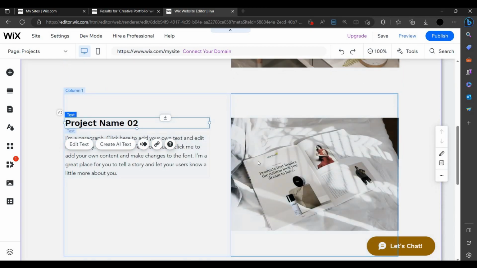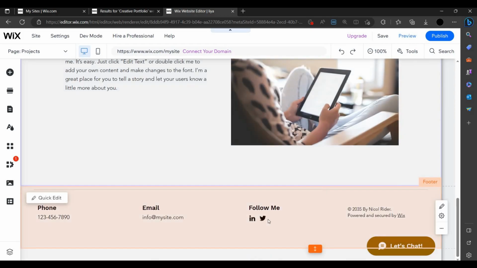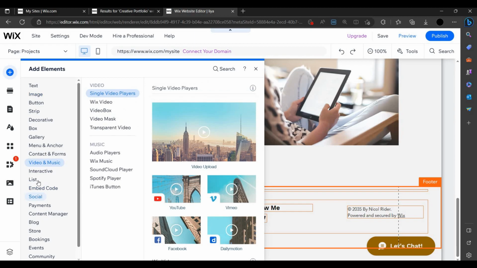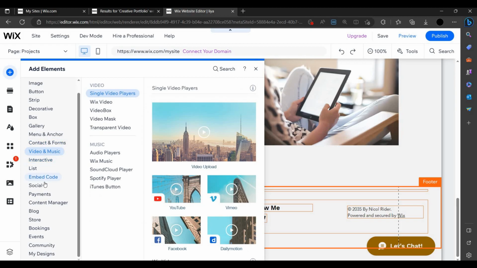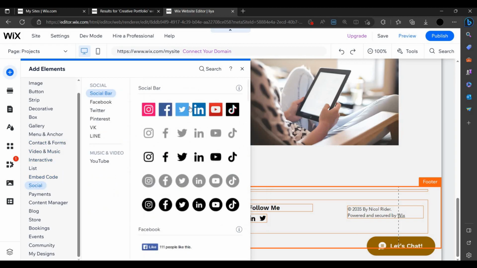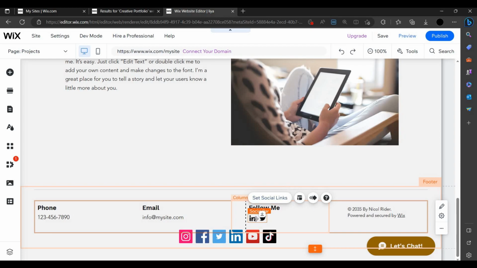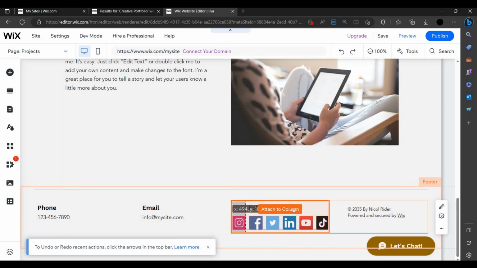Then you can edit project 2. Then you can edit more. You can also see here they say follow me. You can change this social bar by clicking this button, add element. You can go down to where the social bar is. Here is social. We can just click on social. Here it is coming. We can take this colorful one. This colorful looks better in my thoughts. We can just delete this social bar with the delete button, and then attach to column.